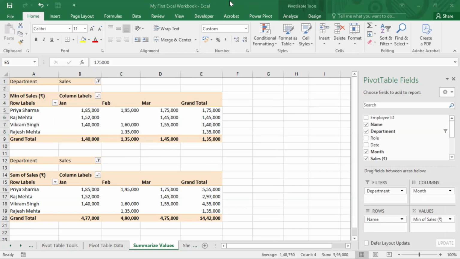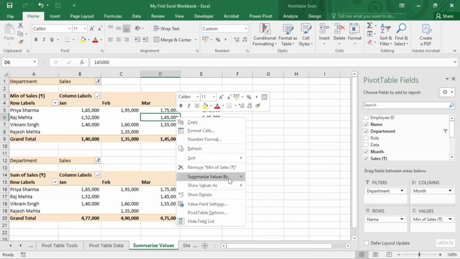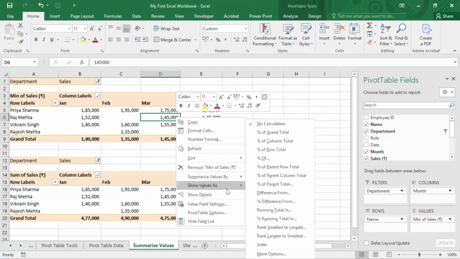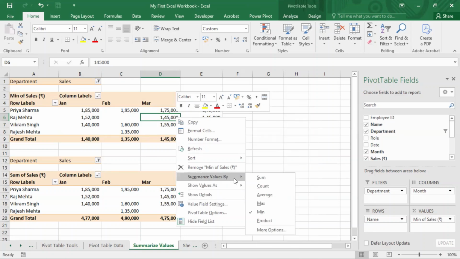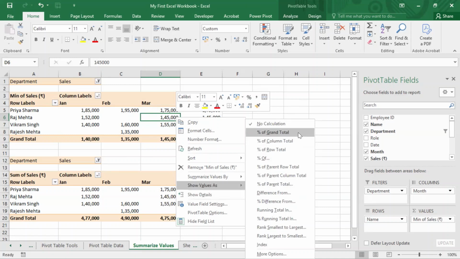Pretty helpful and very much used in a lot of analysis so that you can get into the depth of the data and try to find out valuable insights. And this is a very important tool that you need to know. Summarize value by and show value as. I've randomly taken some of them from this particular thing and some of the things which are important. I usually use these three of them quite regularly. And there are various options which you can explore.